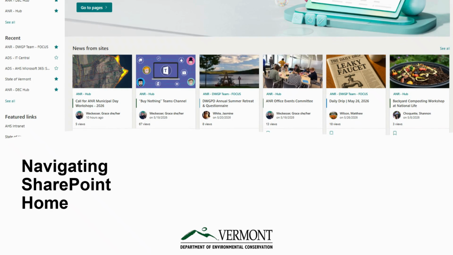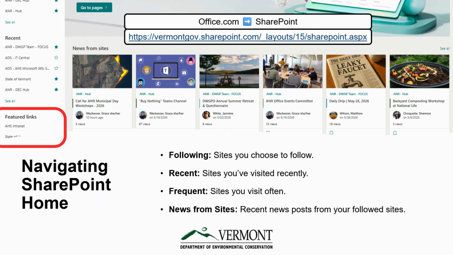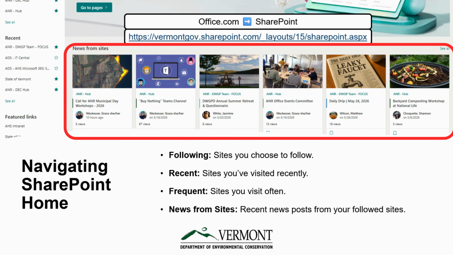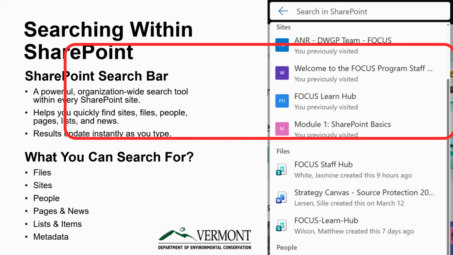When you first land on the global SharePoint homepage, navigation is split to keep you organized. Your interface highlights 4 main spaces. Following shows you the specific sites you've bookmarked. Recent tracks the locations you've actively worked in. Frequent populates the hubs you visit most often. And news from sites aggregates recent updates and announcements across your division, so you never miss a beat.